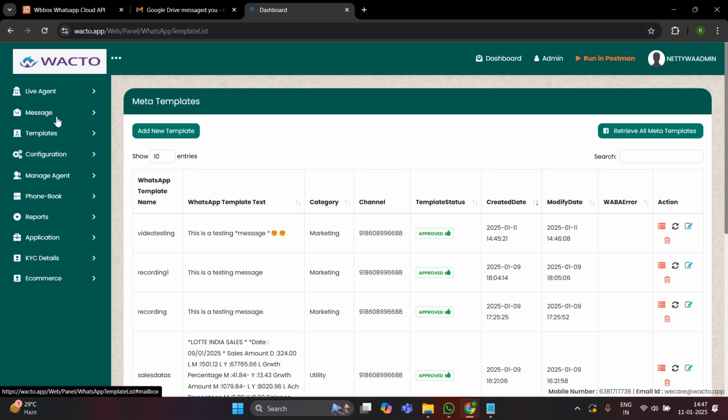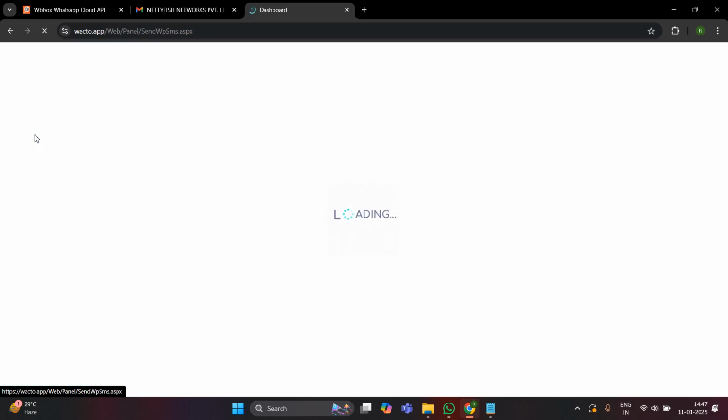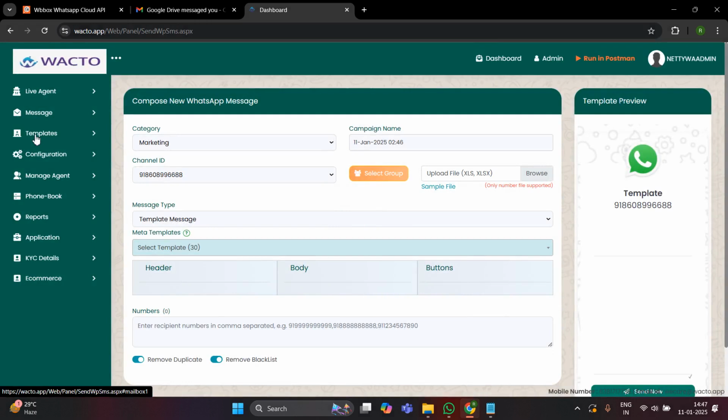so now I'm going to select this message option. In this, you'll be able to find send WhatsApp message. We have to select it, and after that, now we have to upload the contact database through an Excel file. For that, we have to select this sample file here. So I'm selecting the sample file. I'm opening that.